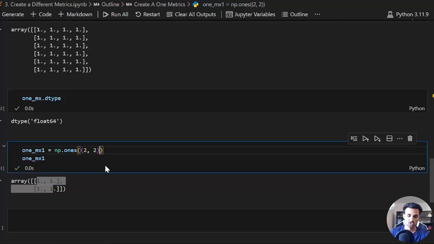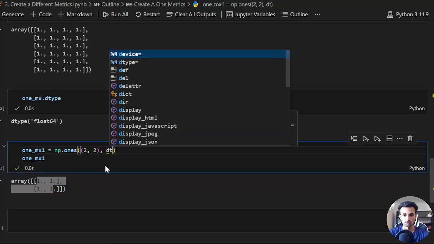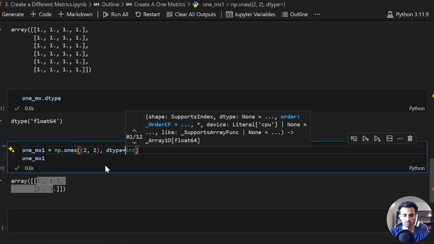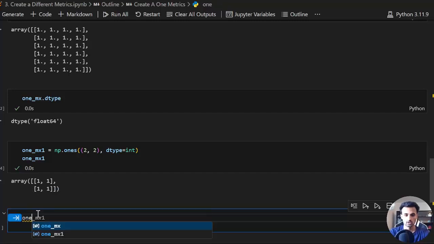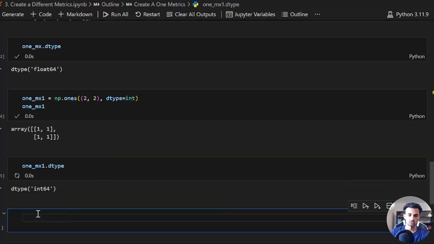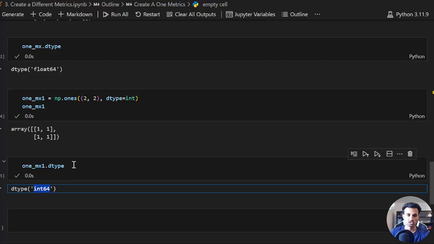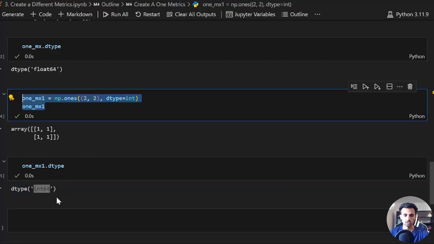If you want to change the data type, for example, you can simply change it to integer. And if you want to check again whether the data type has changed or not, you simply need to run the function dtype, and it will show you your data type. So as you can see, that is integer.